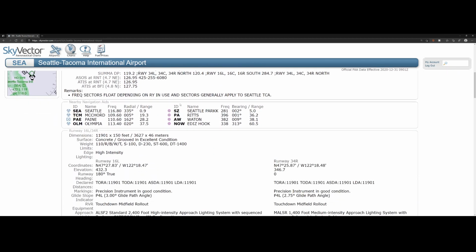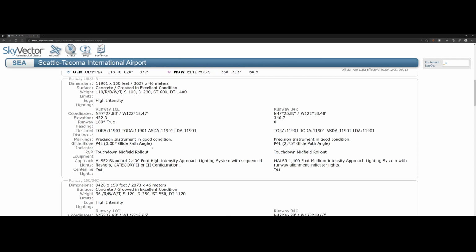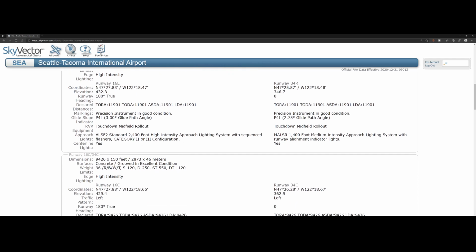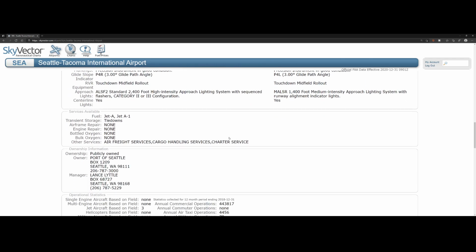When scrolling a little bit down, the other things you will see are the nearby navigation aids, so all the beacons which are near the airport, and the information about the runways. So all the runway information: the coordinates, the grade at which you need to approach the runway, the length of course, and which kind of lights it has, category 2 and 3 configuration. So a lot of information which is useful.